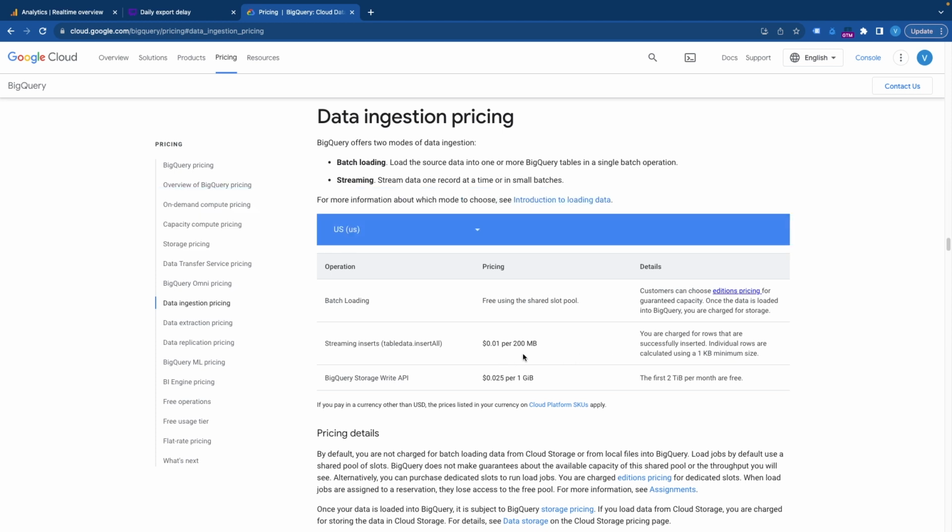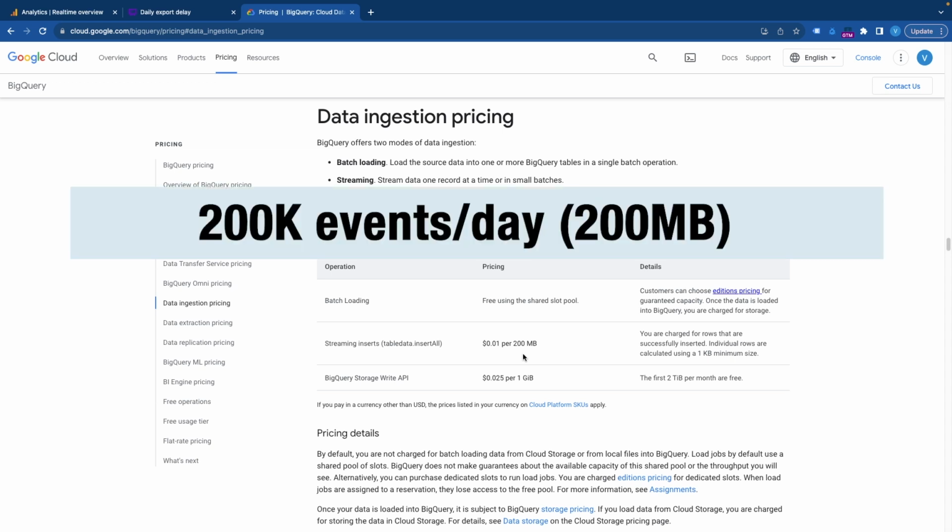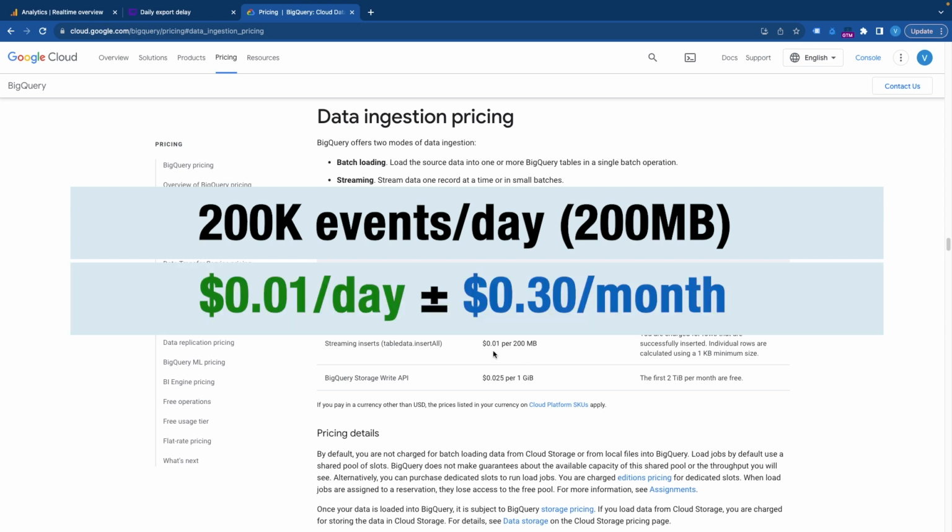For example, if your website currently collects 200,000 events per day, and one event on average doesn't contain a lot of data, then you would have to pay only 1 cent per day to have real-time data in BigQuery. That's about 30 cents per month to have that in place for this event volume.